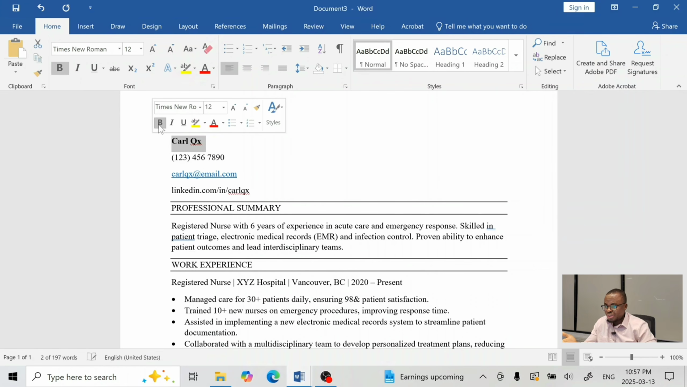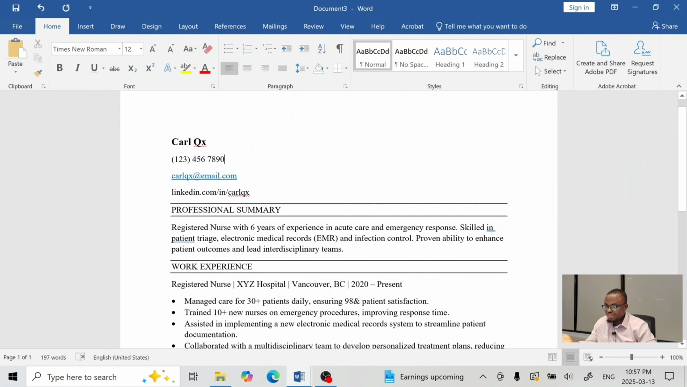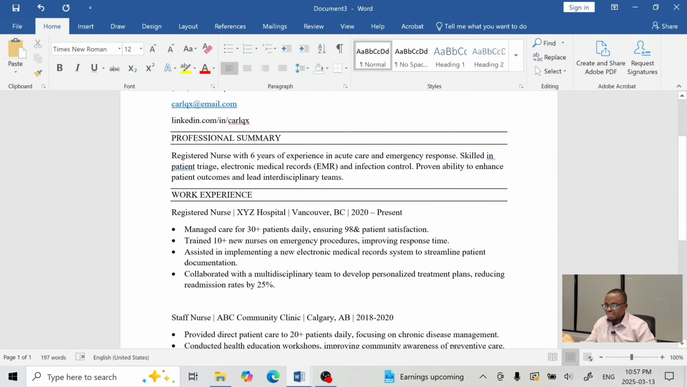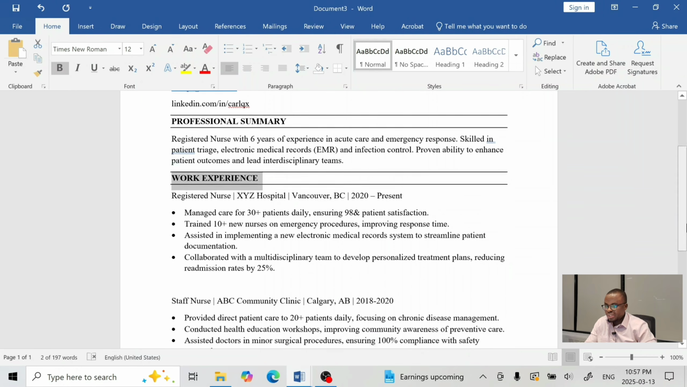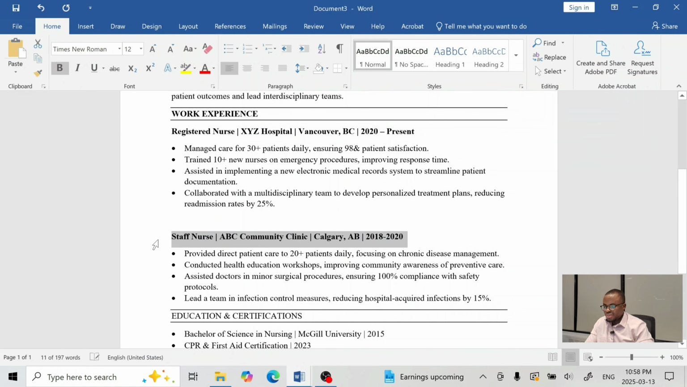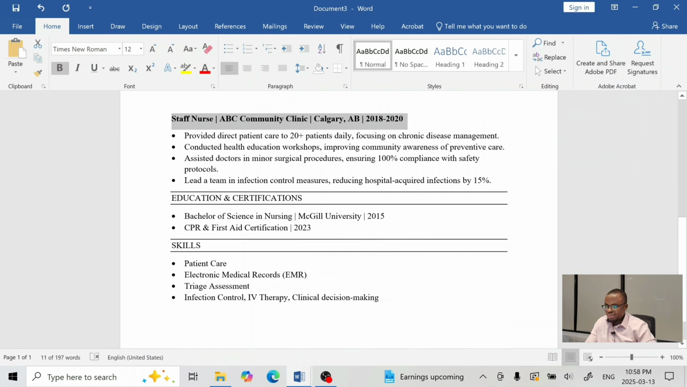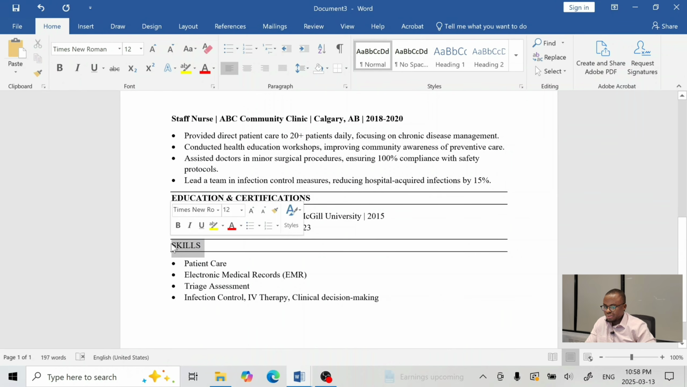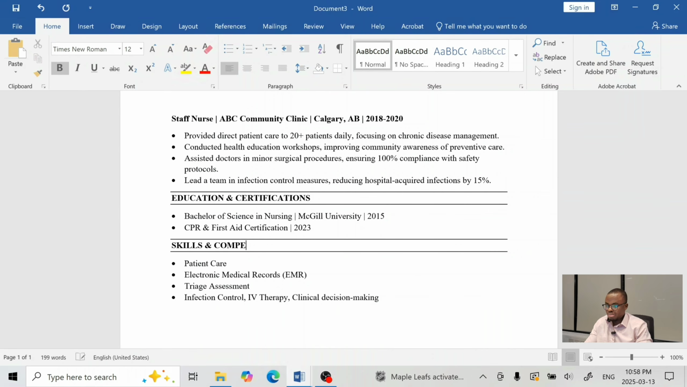You can choose to make the name bold, increase the font maybe to 14, right? And for the various sections, you can choose to make it bold as well. So professional summary, work experience, make these bold. When it comes to education and certifications, you can make this bold as well. When it comes to skills, you can make this bold. Actually, you can also make these skills and competencies, right? So it depends on you. Whatever you want to put there, that should be fine.